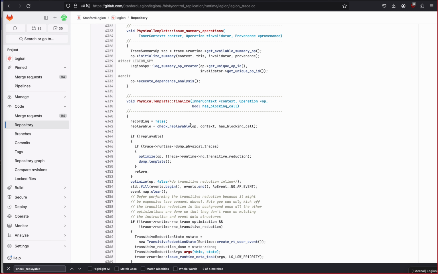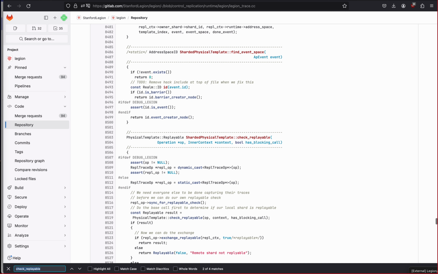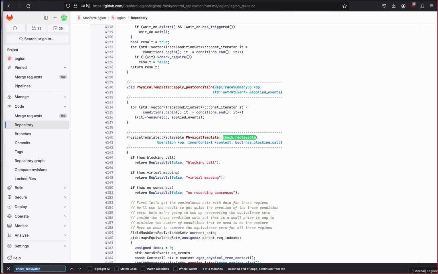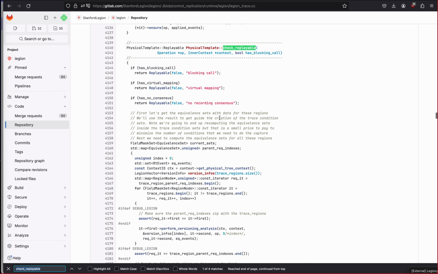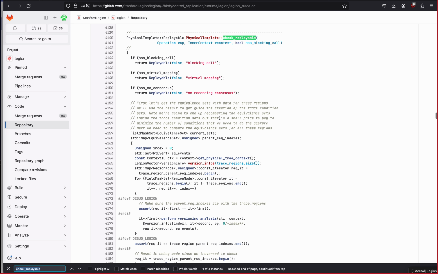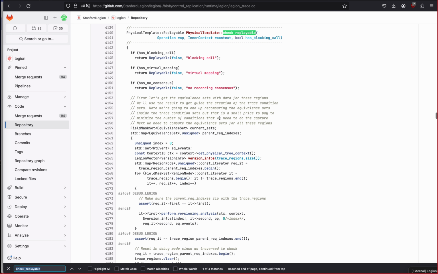And in order to do that, it needs to go fetch all the information out of the equivalent sets associated with that we touched during the capturing of this trace. So we can go look at check replayable. There's a sharded version of it for doing sharded templates, but we'll skip that today and just focus on normal tracing cases for single node kinds of executions without control replication.